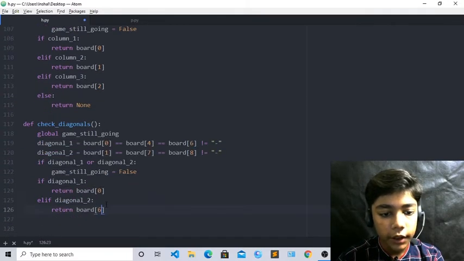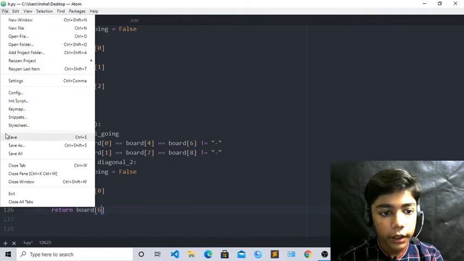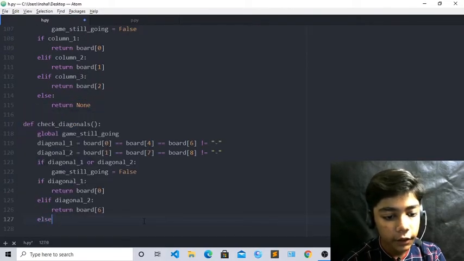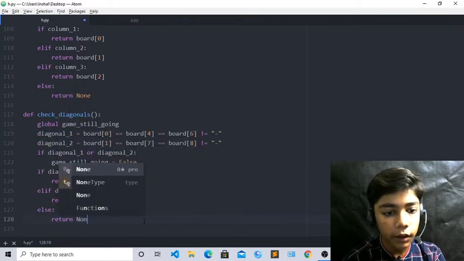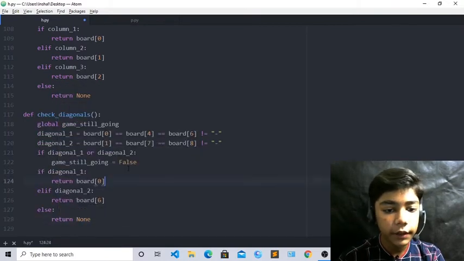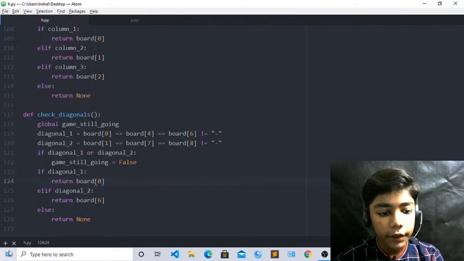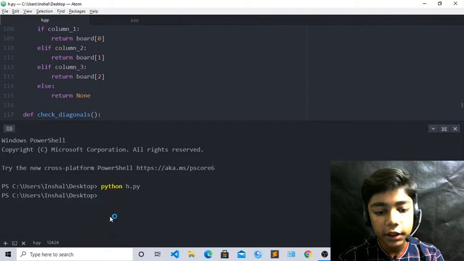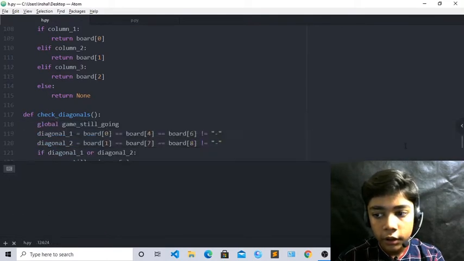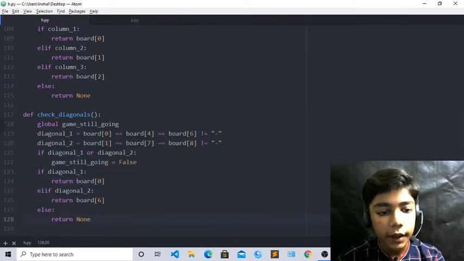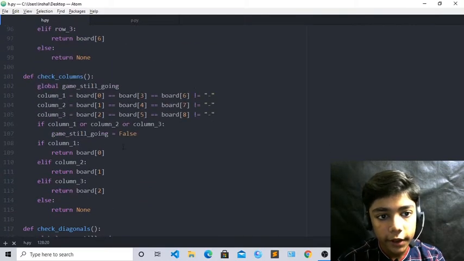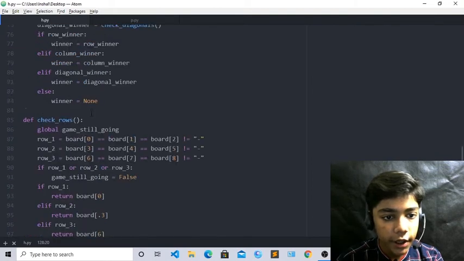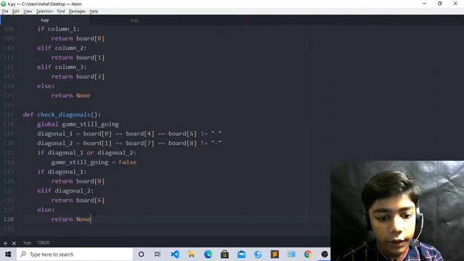Now when you have done this, first of all just save it. Now here we have to define another thing, we have to define else, which will be return, and it will be none. So now you can see we have defined all these. First of all save it, come over here, write python h.py. So you can see it is running really good. Now you can see we have done def check diagonals, def check columns, def check rows, and def check for winner. Now till here we have defined these things.